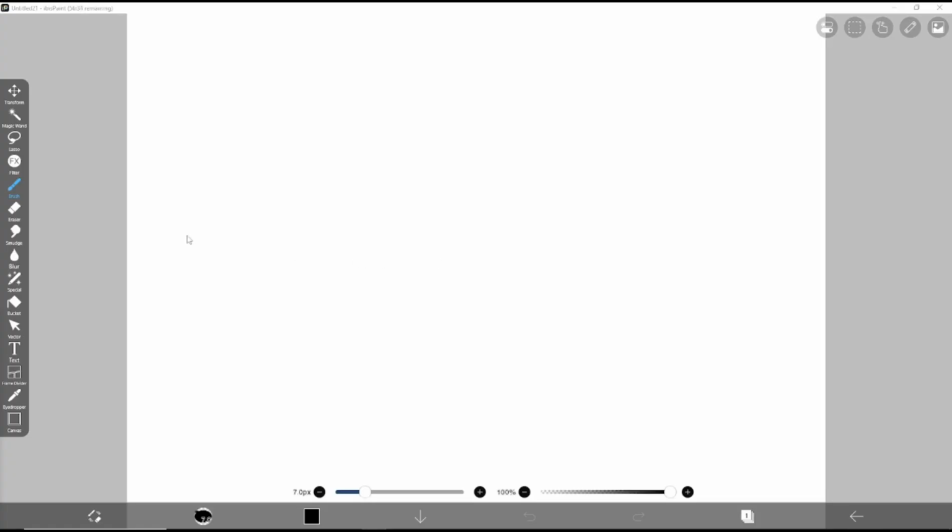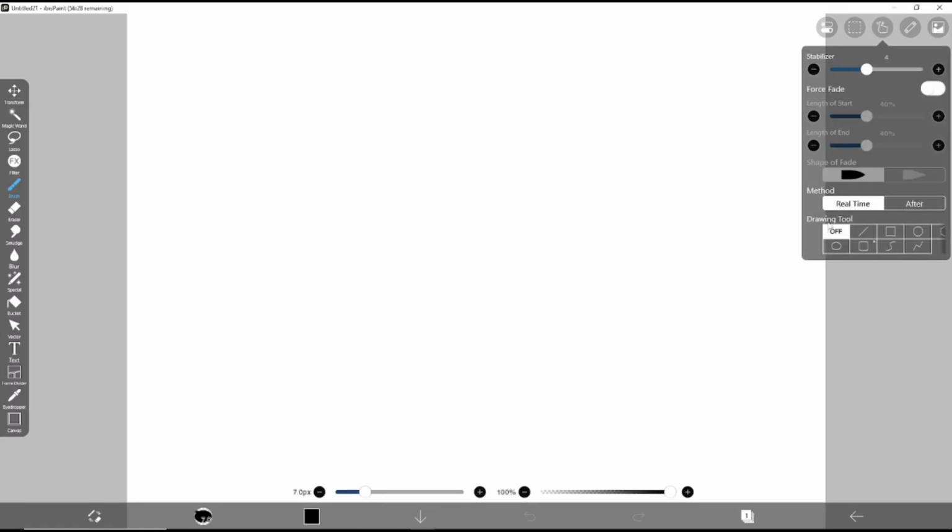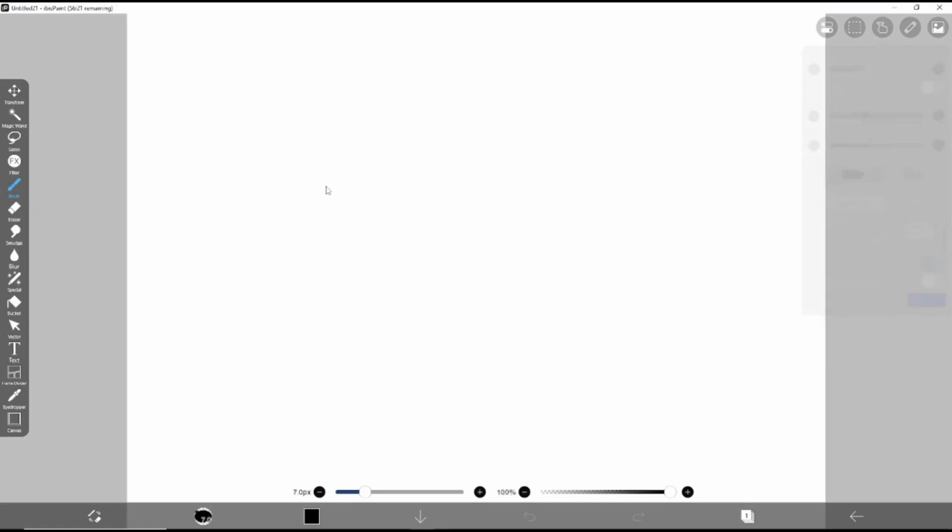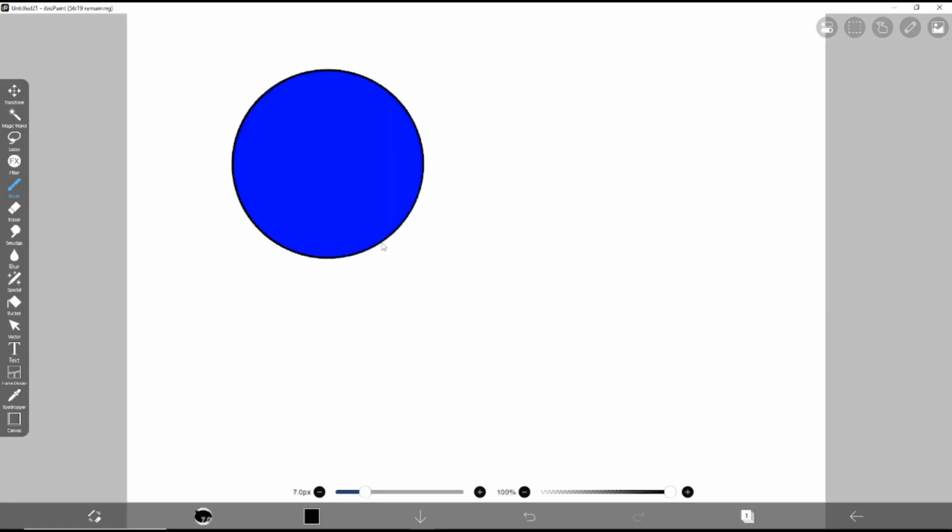So I will use the brush tools, and if you want to draw a circle, you can click this hand icon. In drawing tools, you can choose the circle option. So this is for the fill color in blue color. I will create the circle in it.